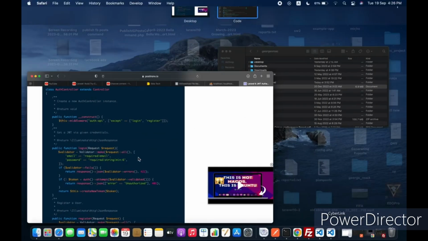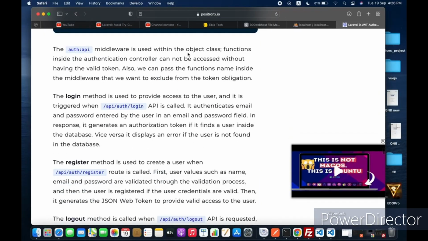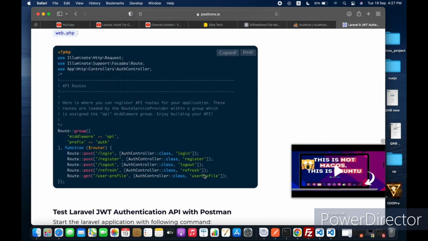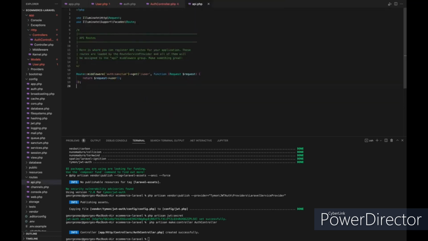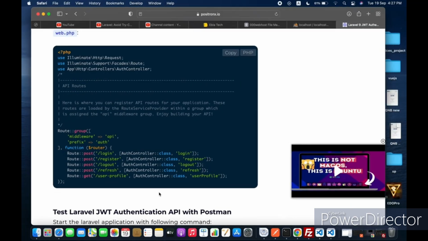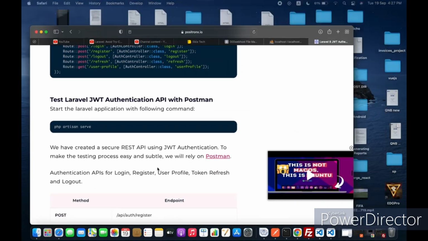Then we need to register our functions in the routes using middleware of API and a prefix of auth. And now let's test our application and see how it works using Postman.